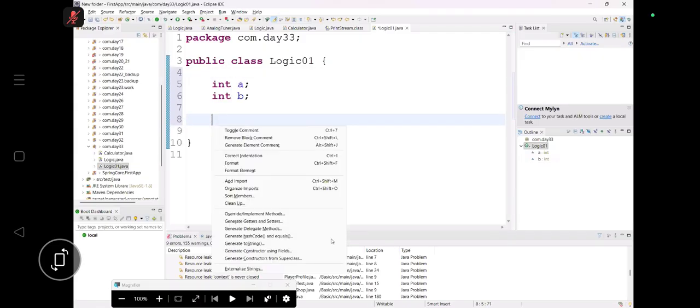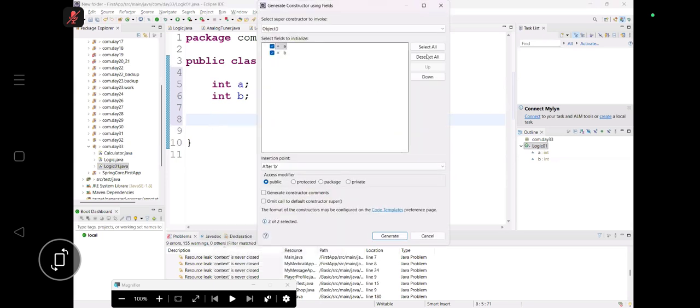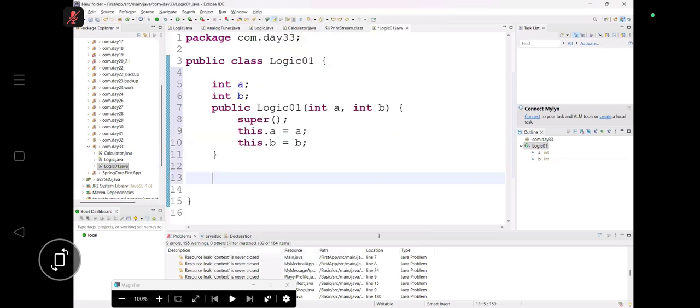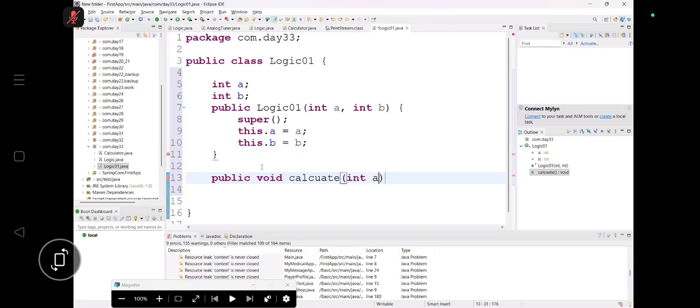Alt Shift S. Constructor using fields. Everybody concentrate. Public void calculate. And then I'm writing here what, guys? Int A. No, not int A. Anything. Let's write here. Everybody concentrate here, please. Now I'm writing here sys out of A plus B. Okay, this is one of the classes where some logic operation is being performed.